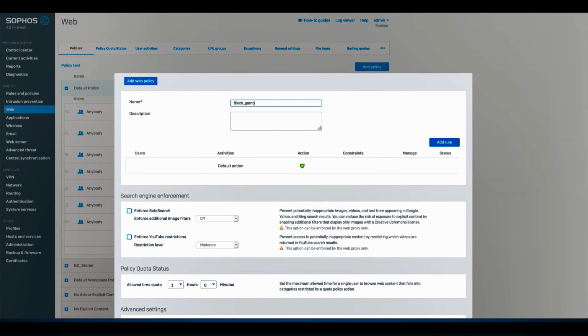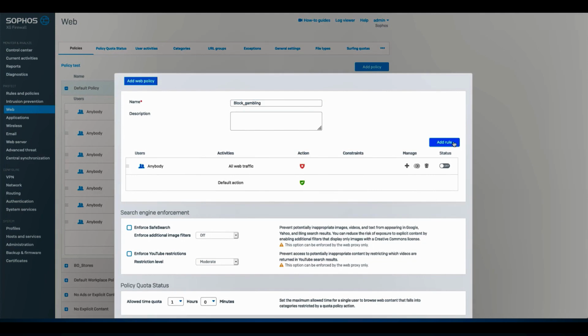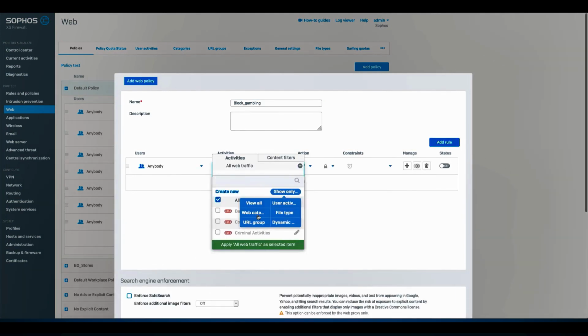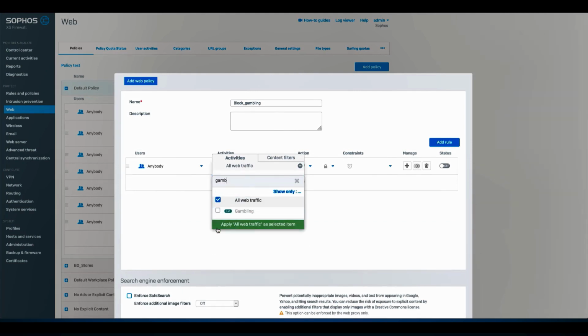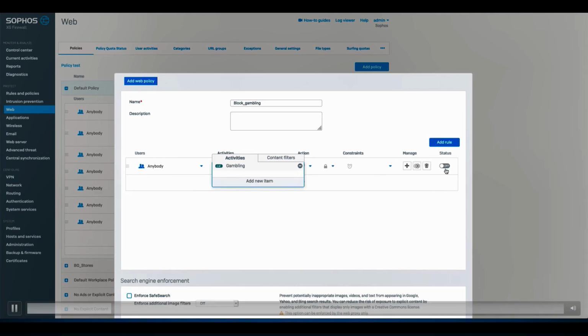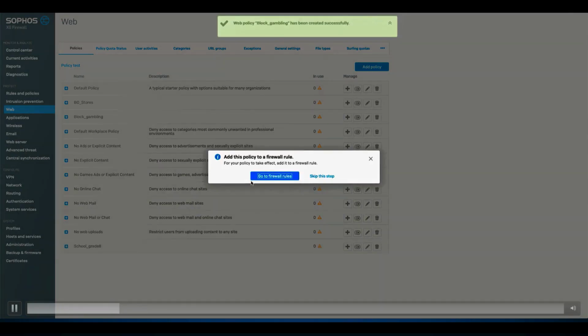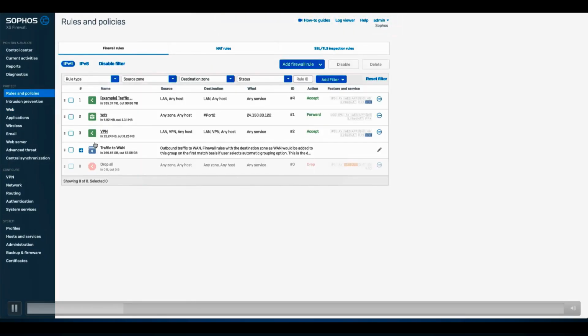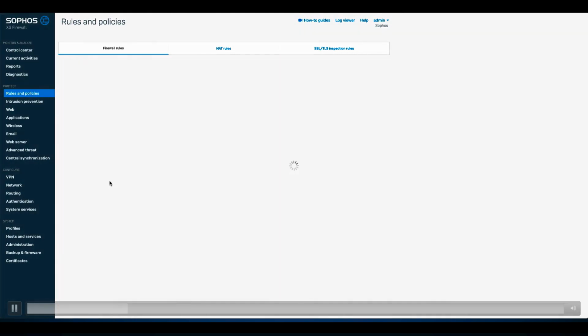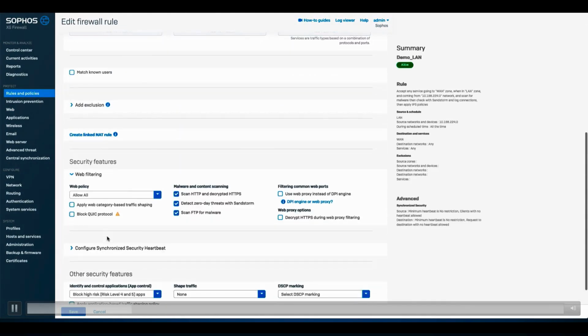So we've gone ahead and created a web policy that's going to block gambling as a web category. If we select the web categories, we're just going to search for gambling, and we're going to apply that now to the web filtering policy. We've got it set to block, we're going to enable it, save our policy, and go to the firewall rule. Now, on the firewall rule, we're just going to tie in the web policy directly under that firewall rule to block our gambling web category.